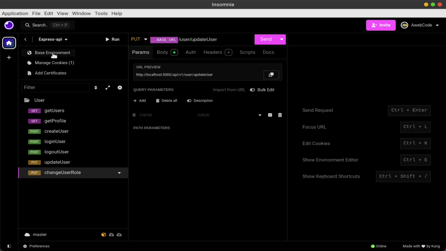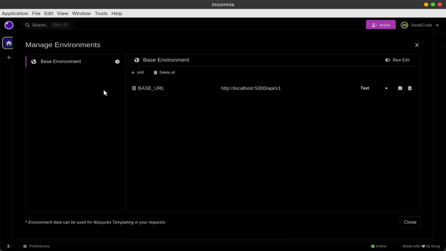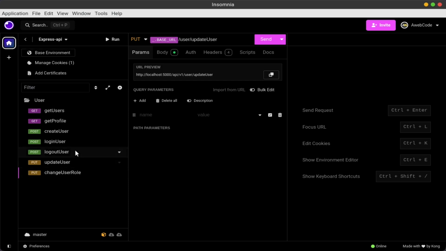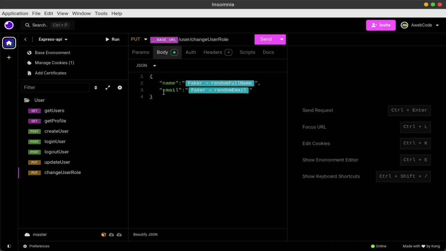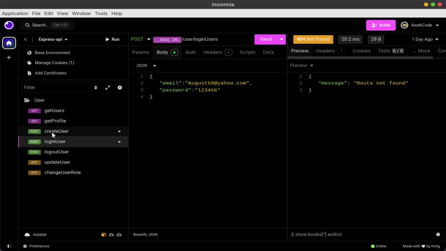I have changed a base environment from here, and if you click here and click the edit button, you can add the base URL, whatever you want to add. Close, and now change role here, change endpoint, body. If we do not pass anything from here, it was running unauthorized. Okay, that means we need to pass authorized user.